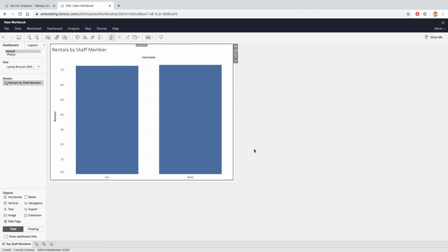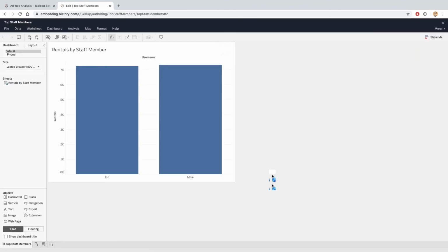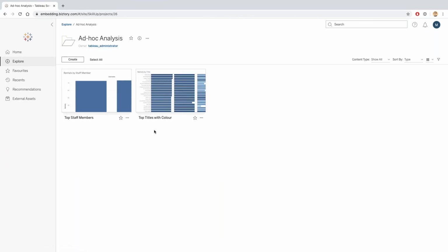Okay, so I am now happy with that dashboard. That's quite nice and neat. That's exactly what I wanted. So let me do File Save As, and again I'm going to save into the Ad Hoc Analysis folder. And let me save it as top staff members. Okay, perfect. If I close, and reopen this folder, I can see that I now actually have two dashboards in the ad hoc analysis. I have top staff members and I have top titles with color.